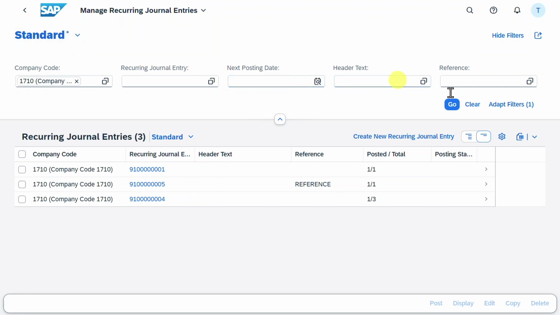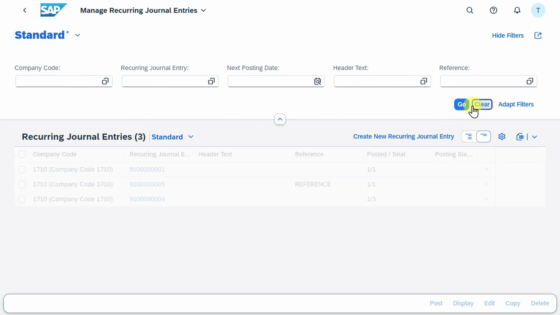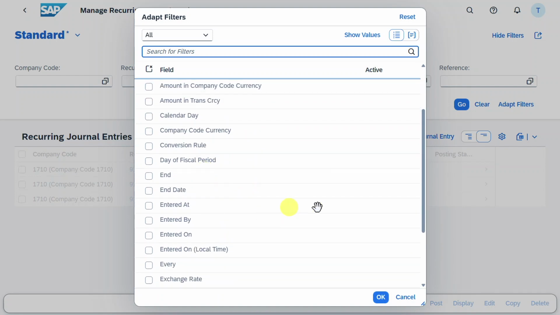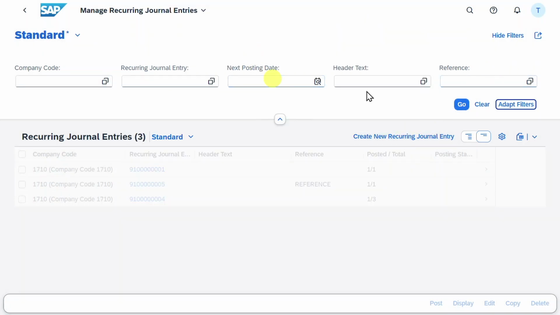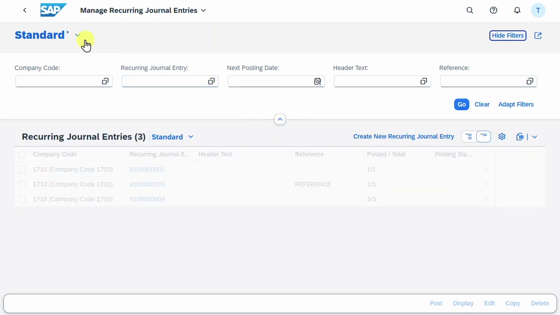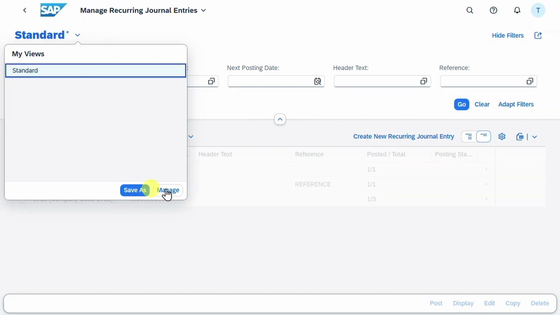Over here you can see a filter section with filters such as the company code, the recurring journal entry, next posting date and so on. And by hitting Go, all the recurring journal entries according to our filters will be displayed. You can also see I could clear the filters like that, or I could even adapt the filters and then choose even more filters if necessary. If I don't want to see this upper section over here, I could always hide the filters like this. And please be aware that as always, you can save the filters you inserted over here via this button. Just click on Save As and then save it for you.